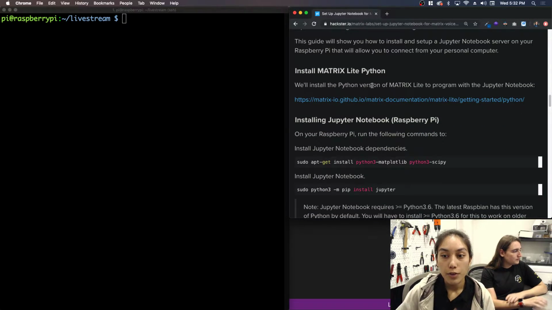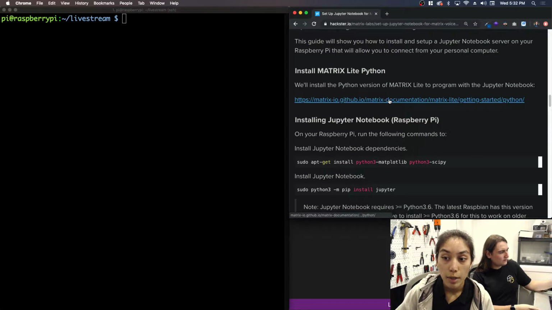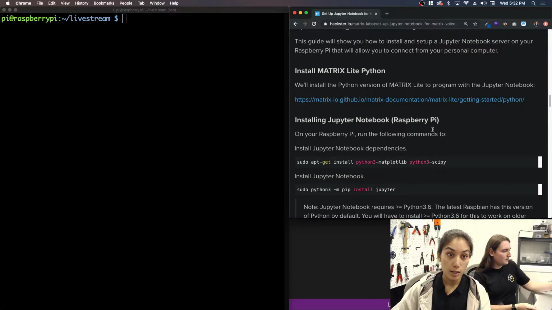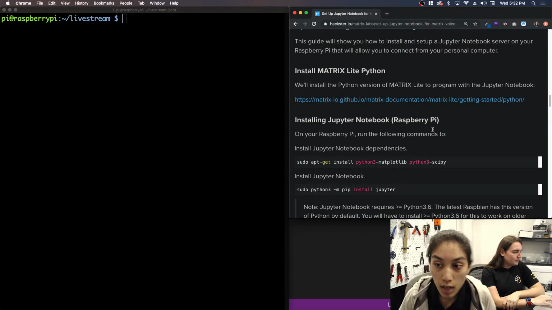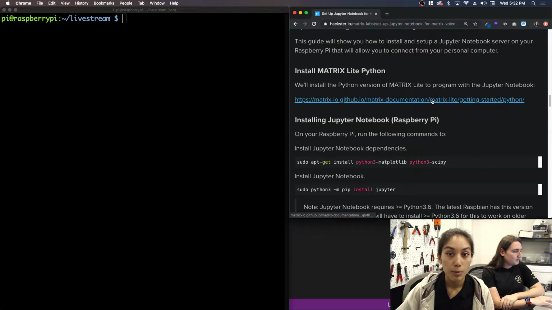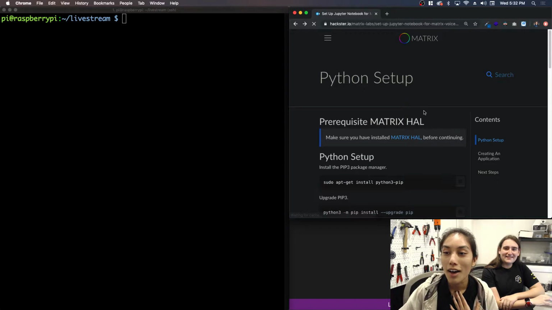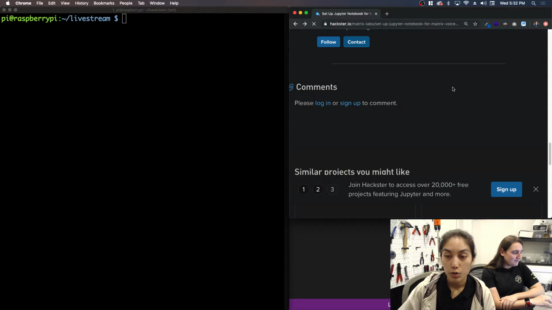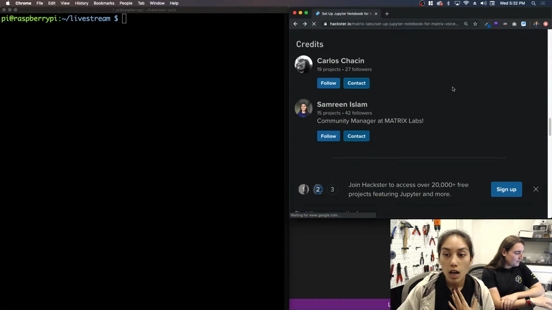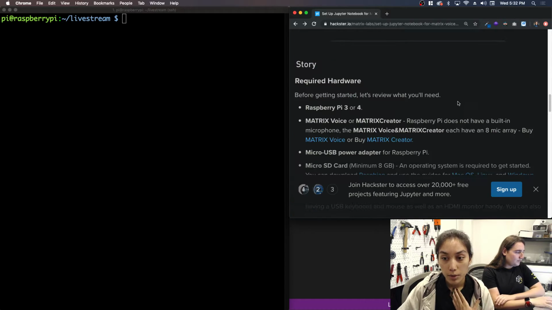Alright, so first for this guide you'd have to install Matrix Lite Python, just because in this particular guide we're using Python. You could actually use any programming language or layer. You can use Matrix HAL in C++, or Matrix Lite in JavaScript.